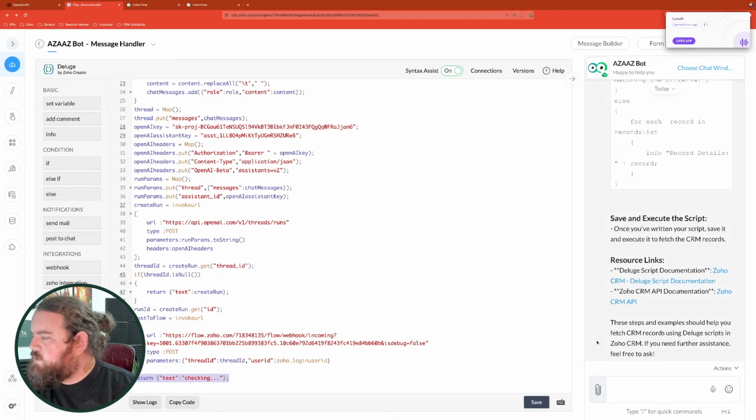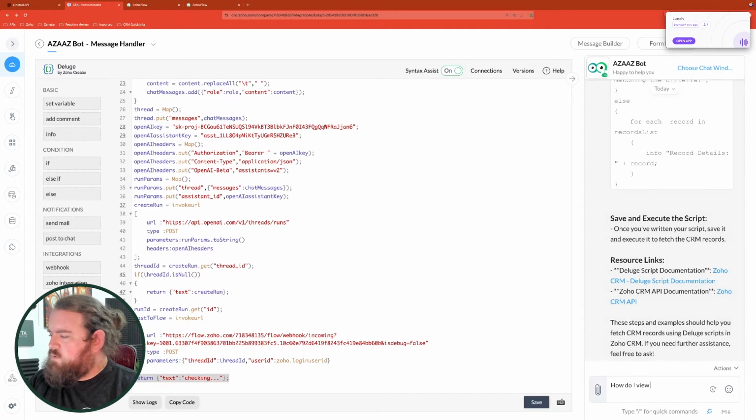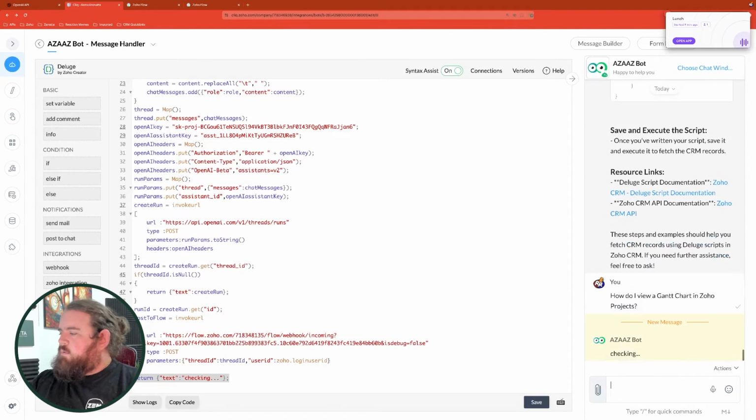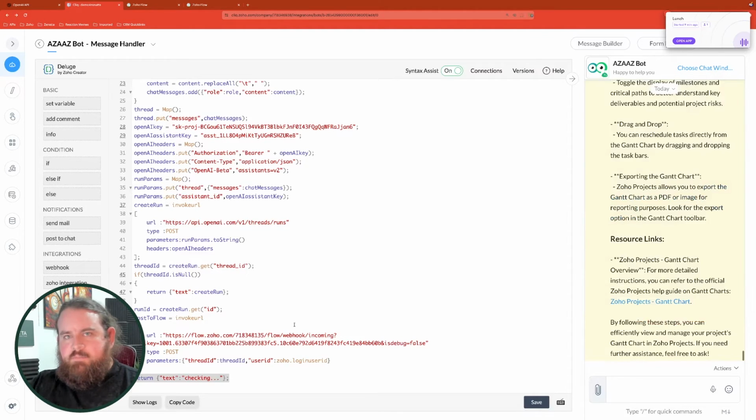So now with all these pieces in place, I can now message my bot. So for example, over here, I've got my Azaz bot, and I'm going to ask it a question of how do I view a Gantt in Zoho Projects? And I will press enter. I get my response back of "checking", which means that we got past this post to flow trigger. So my Zoho Flow is running in the background, checking those responses over and over again. And voila, we have ourselves a response.